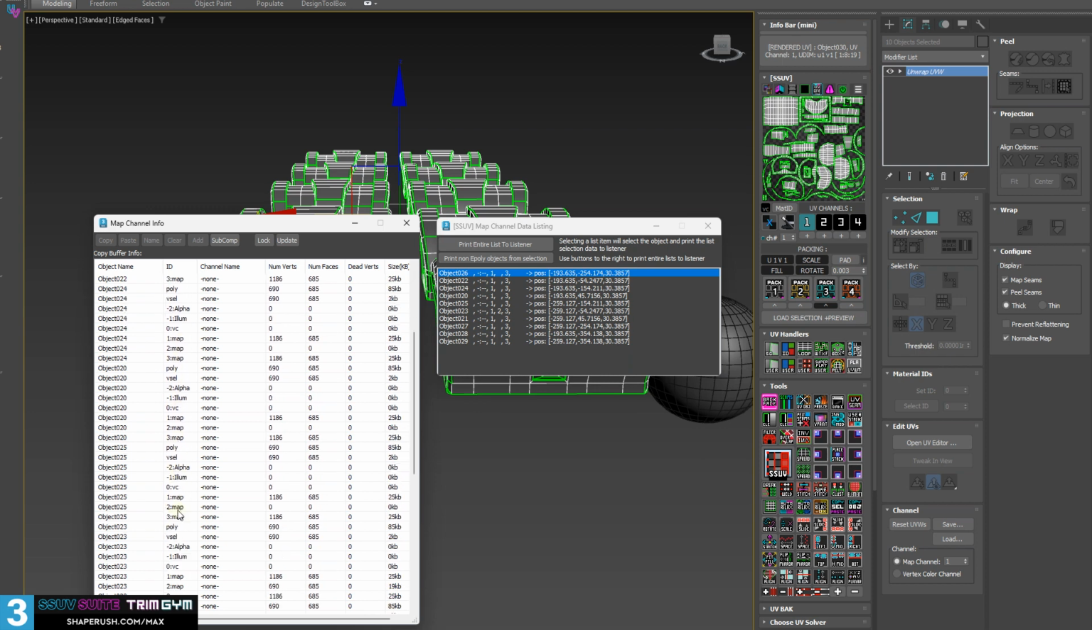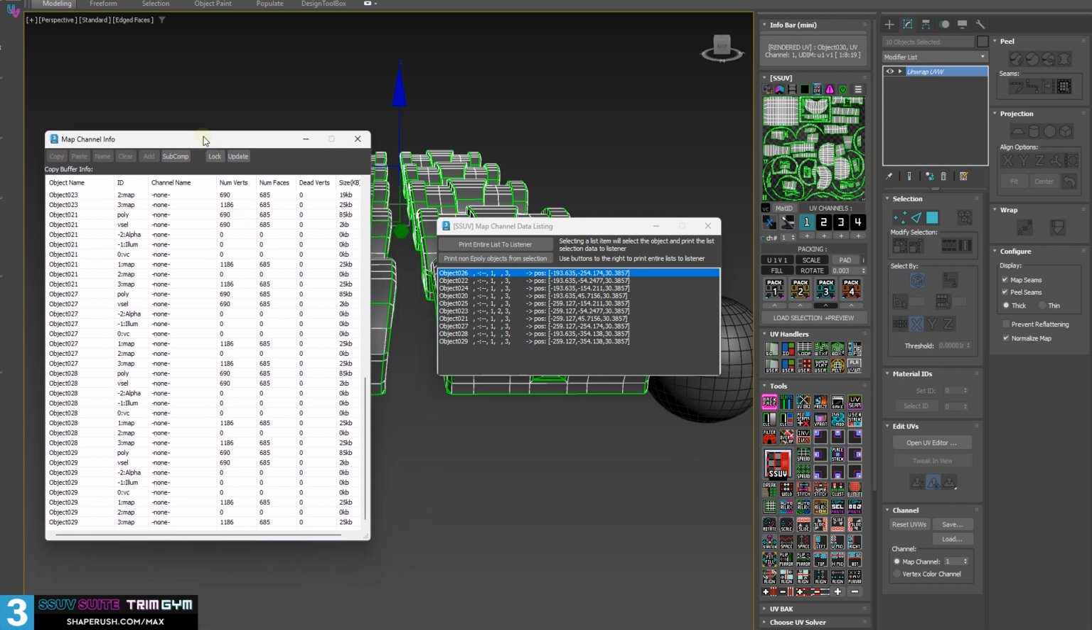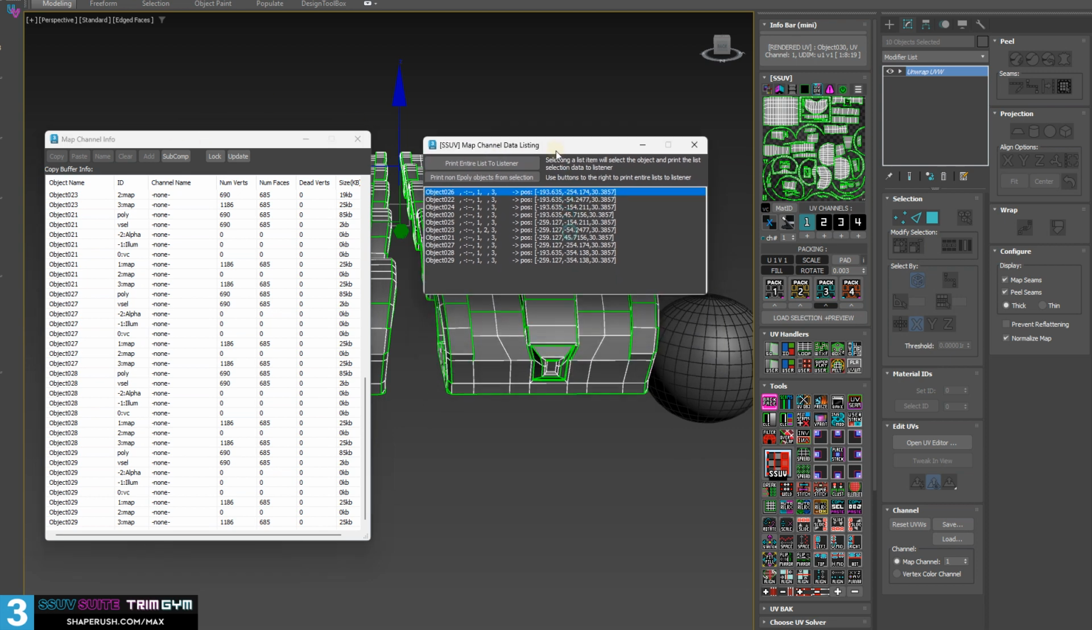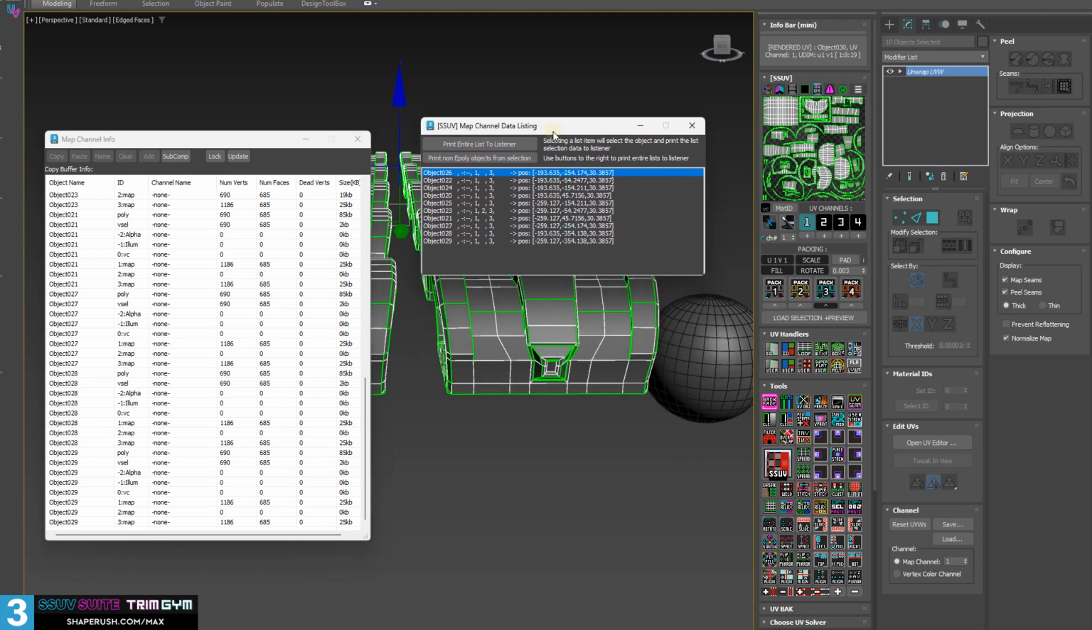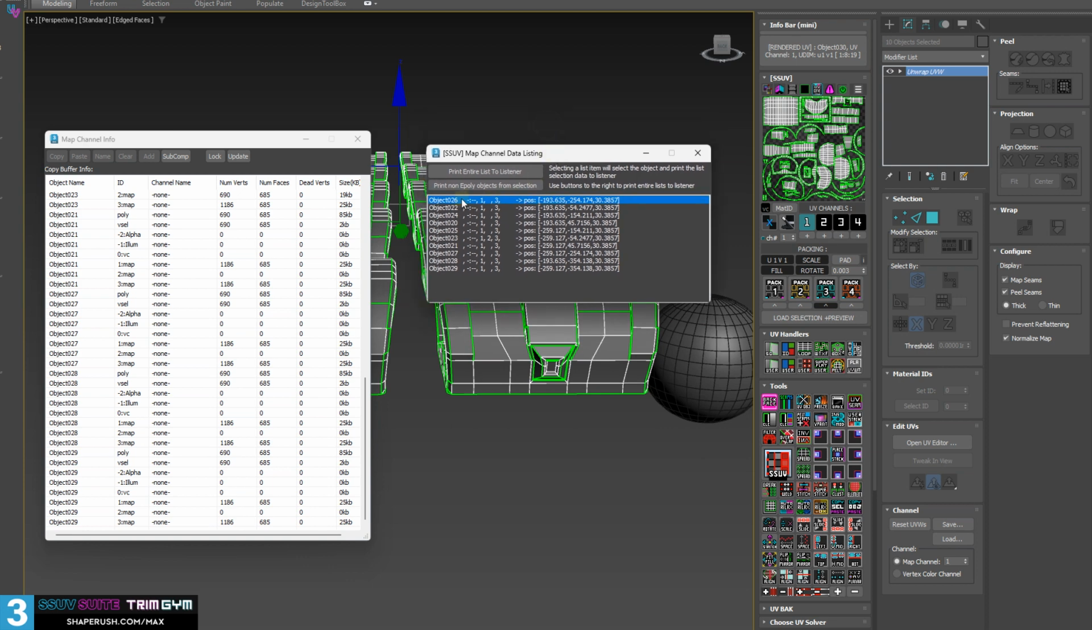So it's hard to visually filter this for which objects have which map channels if you need to make sure they're all on the same page with map channels, etc. So that's why this SSUV map channel dialog listing and data listing is shown here. So if we look at this, we have the object names. Then the first one would be vertex color data, but there is none. So those are just dashes with a semicolon, okay?